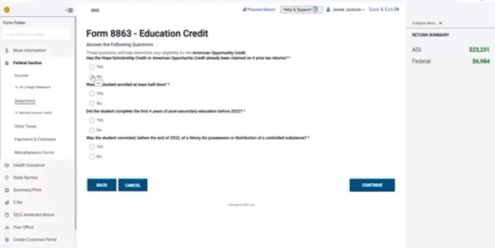And here I'll answer these questions accordingly. Has a Hope Scholarship been claimed on the 4 prior year returns? Was this student enrolled at least half time? Did you complete 4-year post-secondary before the end of the year? Were they convicted before the end of the year of a felony or possession or distribution of a controlled substance?